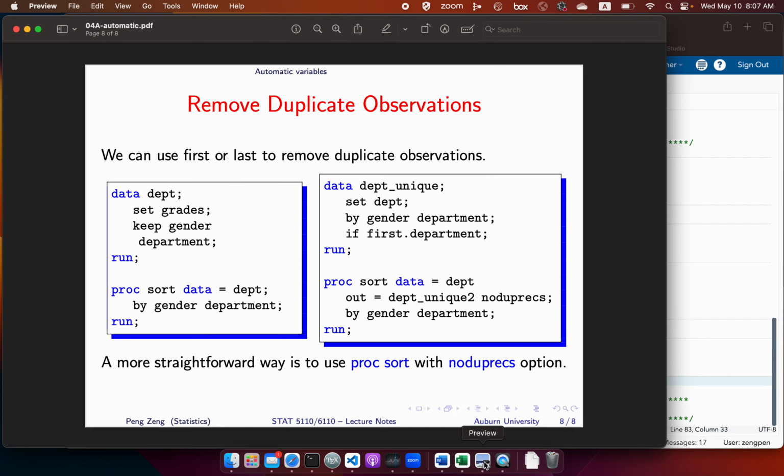However, this example clearly helps you understand how to use these first variable and last variable, those automatic variables.